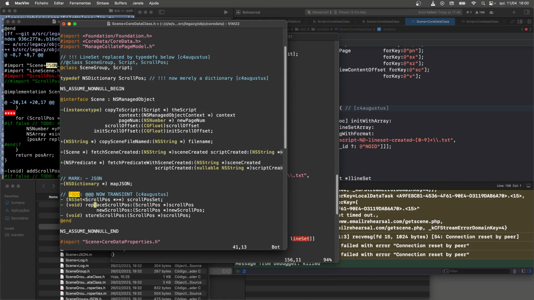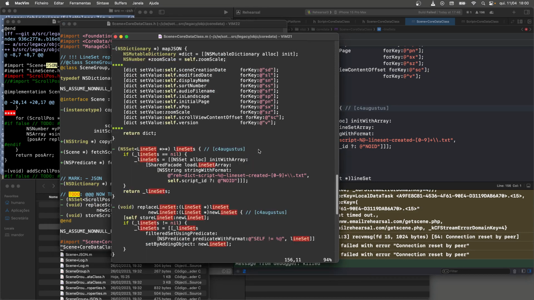Yeah, let's do that. Scroll pause, let's just call it scroll pause set. That makes more sense. Okay. So line sets becomes scroll pause set. I think I didn't want to say line set set. That's why it's line sets. So scroll pause set. Let's do that.